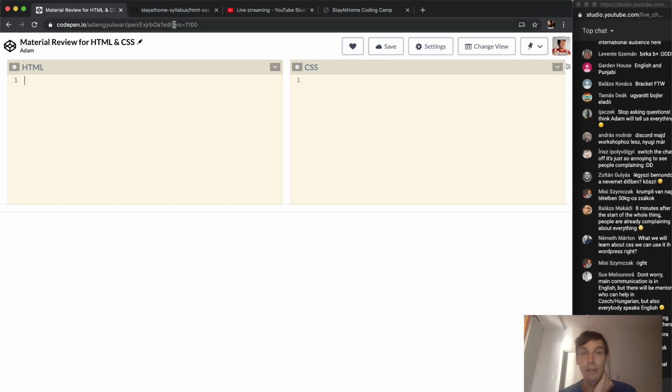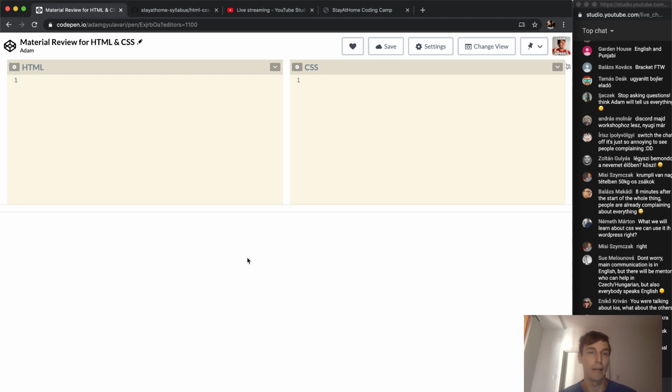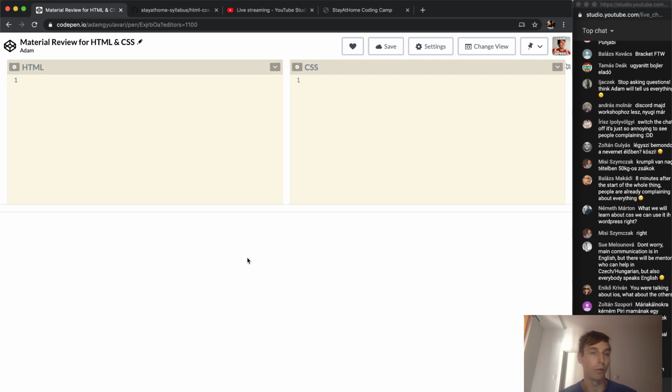So if you find a pen that you want to modify and save as your own, there is a fork button here at the bottom, and with that you can make your own copy under your account. So you will have your own version, and you will be able to modify it and save it. This works with basically any other pen that is available on CodePen, and there are a lot of them.